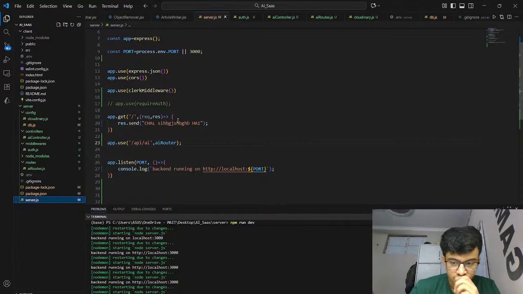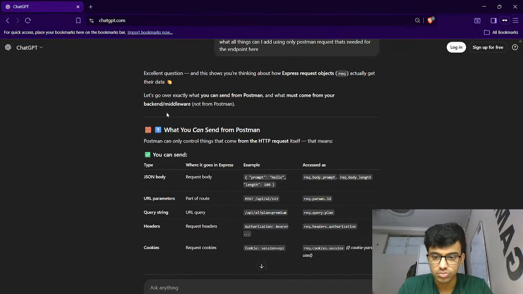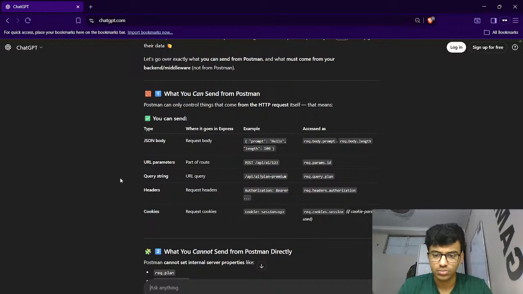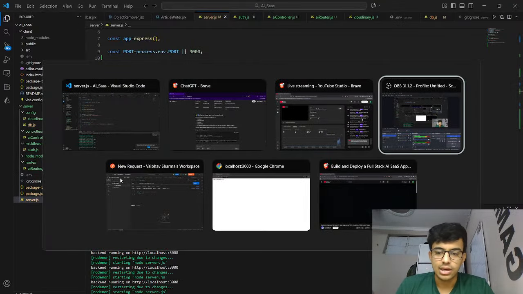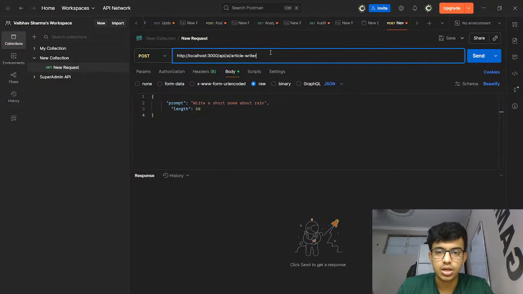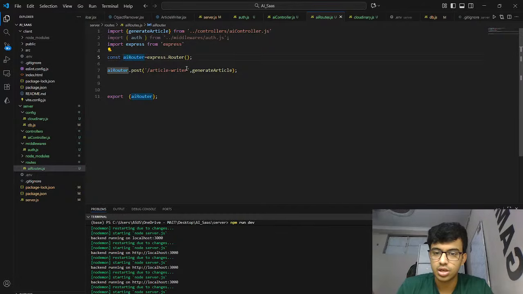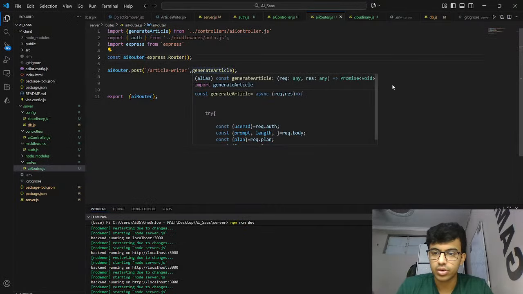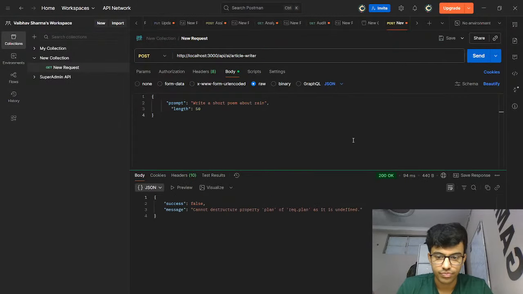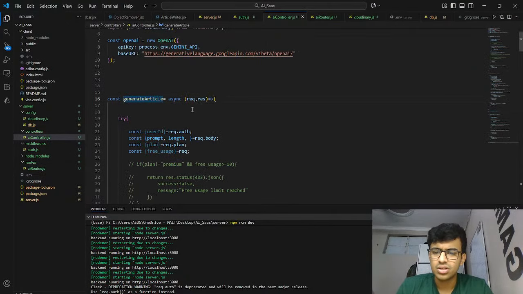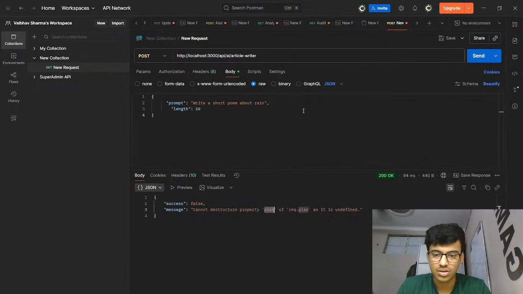Okay. Headers. Yeah, now let's see. On localhost API AI article writer. That's what it was, right? AI route generate article comes under article writer. It's a POST request. Send it. False. Cannot destructure plan as it is undefined. Okay, then don't take them. What do you mean, bro?